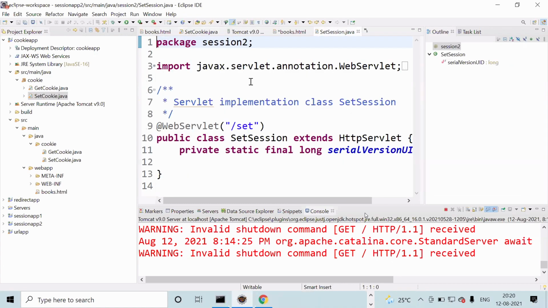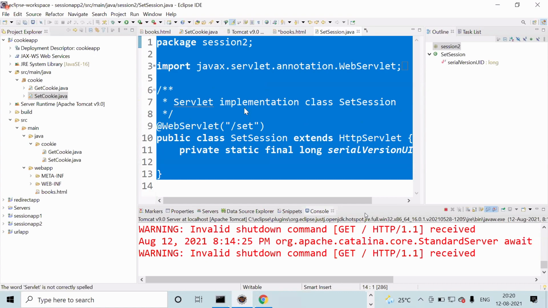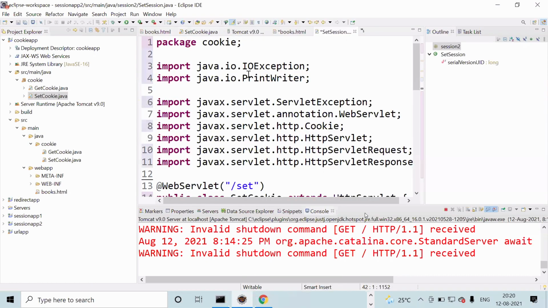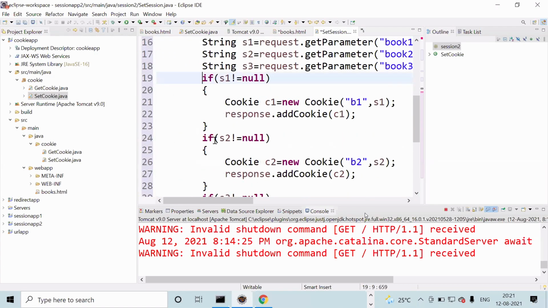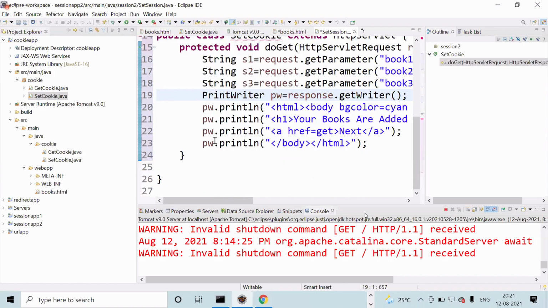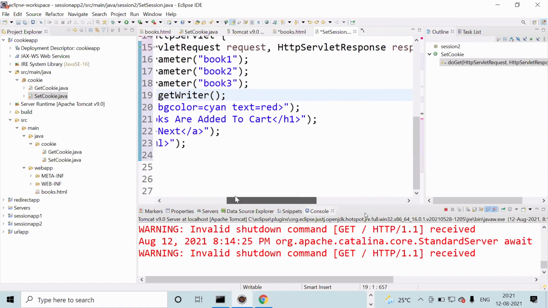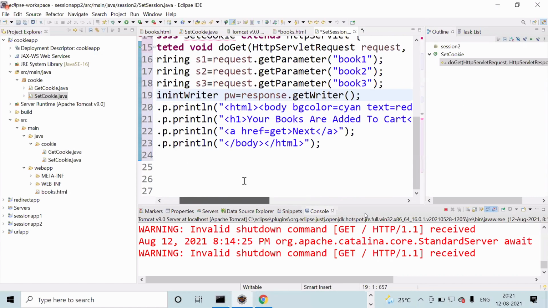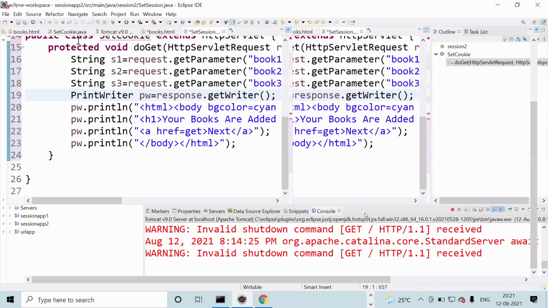Set session. Here I'll paste. You observe, here the package name is session 1. See the package name, session 2. Okay, session 2. Here these all I'll remove now. It is cookie type written. Okay, now you observe here the package name is session 2.